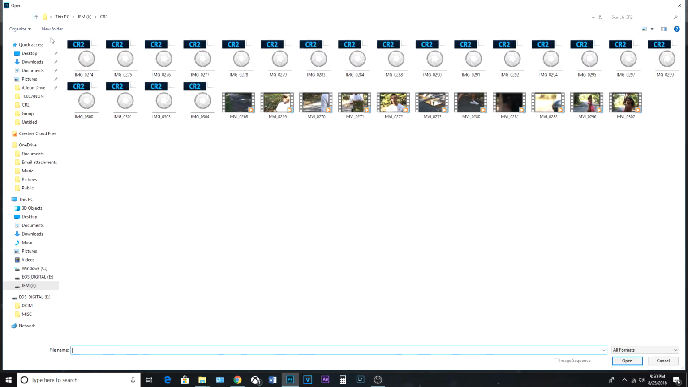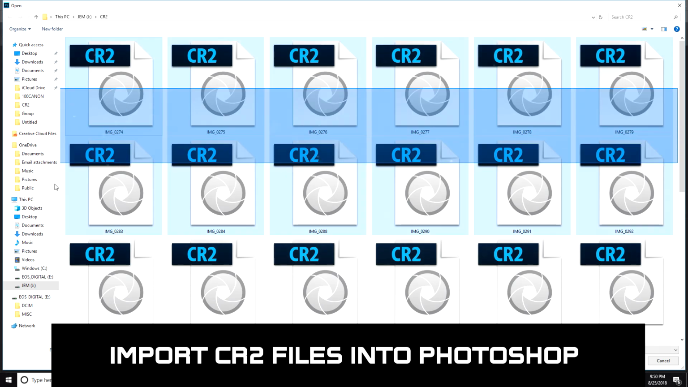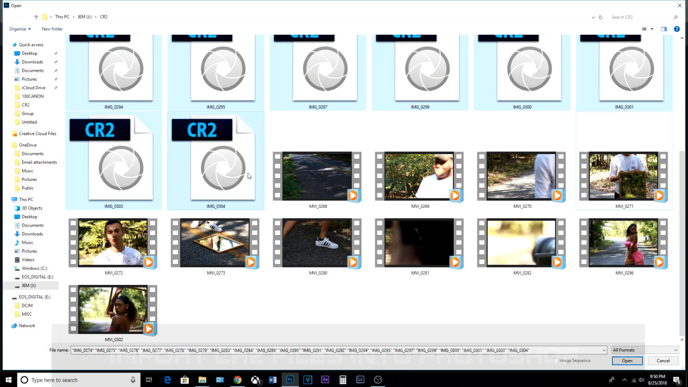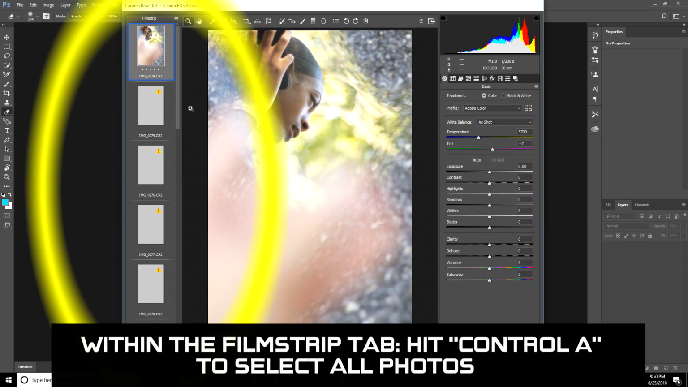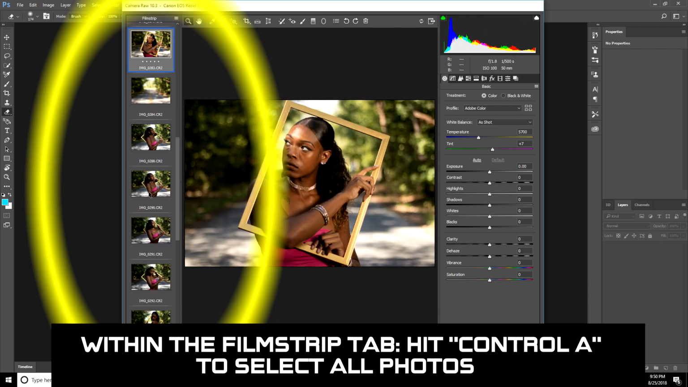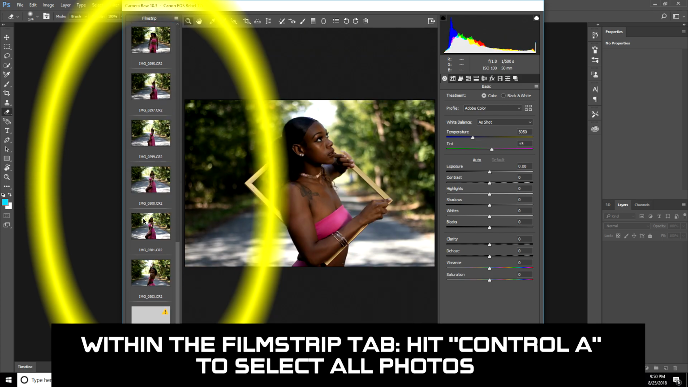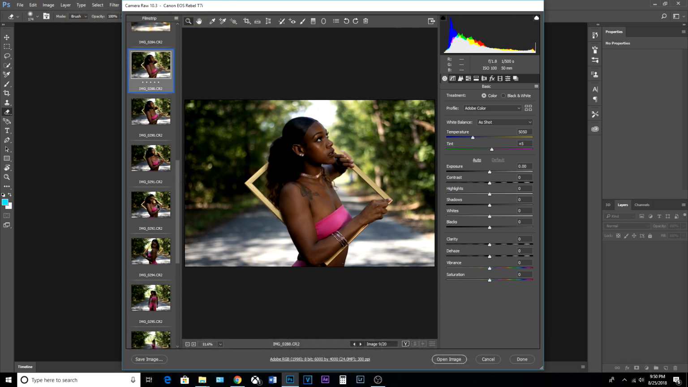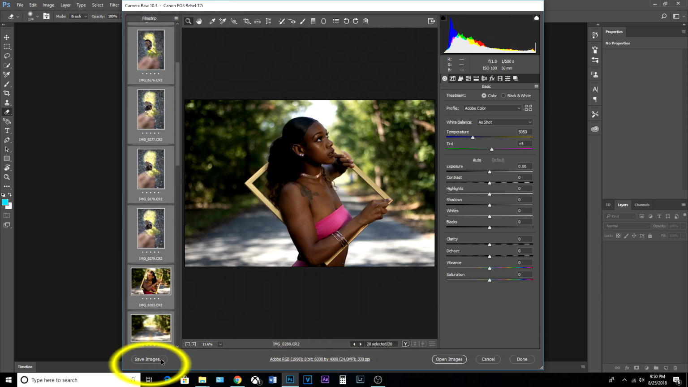I'm going to go ahead and select all the CR2 files I have within this folder of mine and import them into Photoshop. After they load up, I click within the Film Strip tab on the left and hit Ctrl A to select all the pictures. Next part is to click the Save Images button on the bottom.